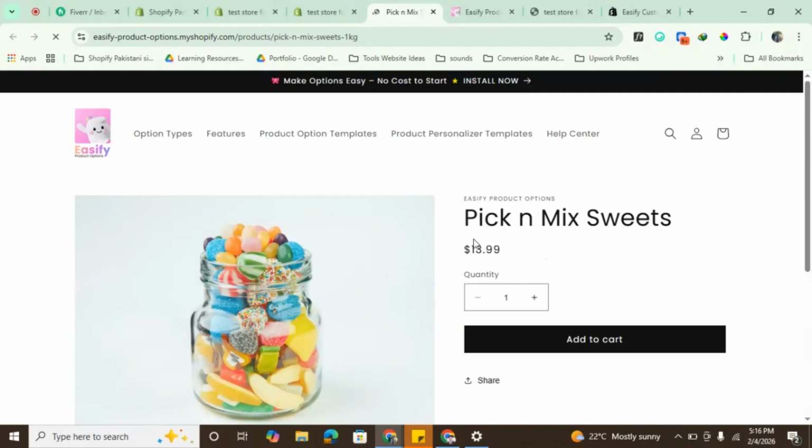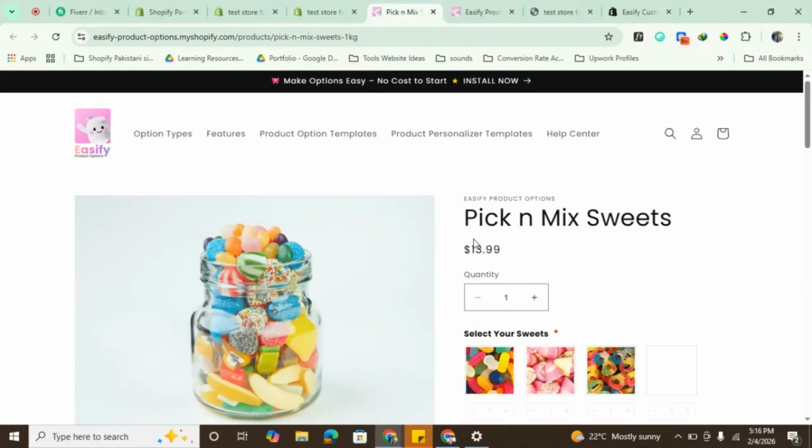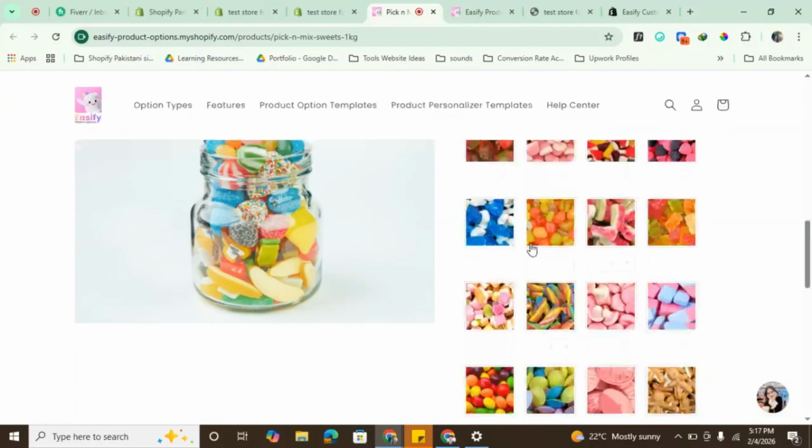If you install this template, your customer will face approximately a 1 to 2 second delay maximum, but I think it could be lessened as well. Because they are loading a lot of options, this is not something that will cause your customer trouble, because of the convenience they are getting. So pick and mix sweets is the most difficult one. You have to pick the sweets and then add to cart.